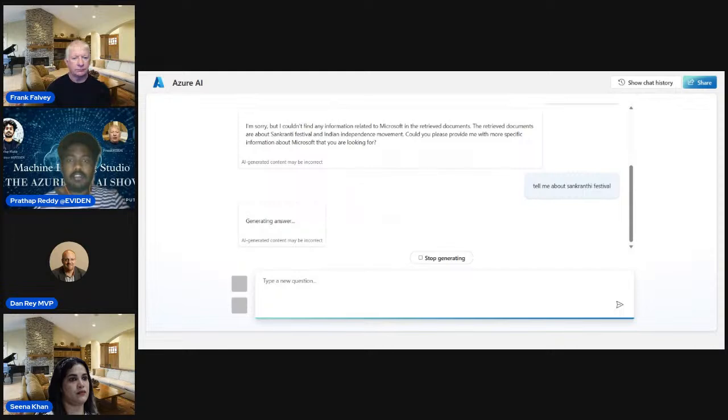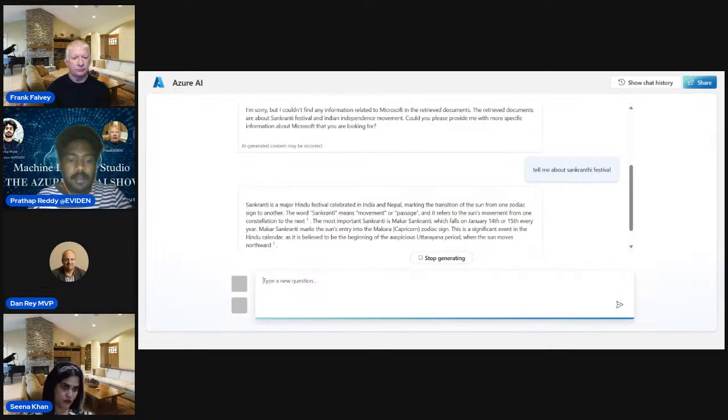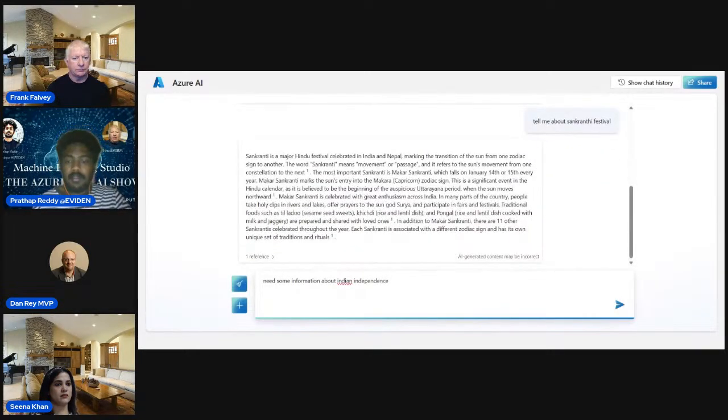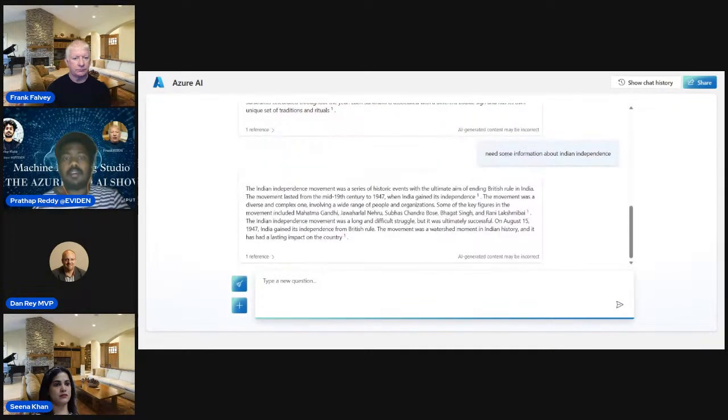So I think they will give you the answer. Because I have already given the information about the Sankranti festival, now I can ask some other question, like I need some information about Indian independence. I have uploaded two sets of information, one about Indian independence and another about the Sankranti festival. So it will give you the information about Indian independence, the movements and everything.